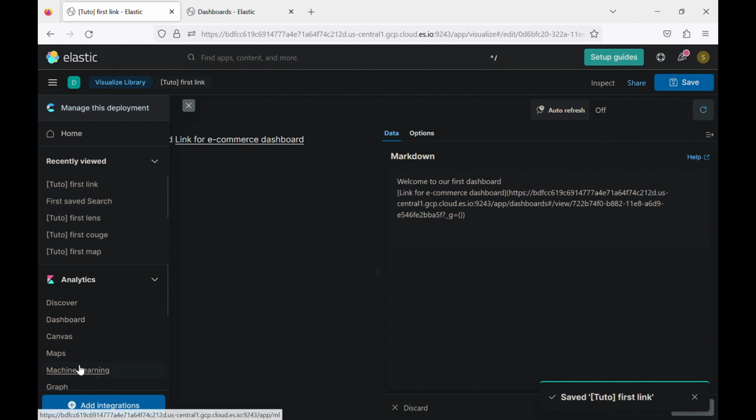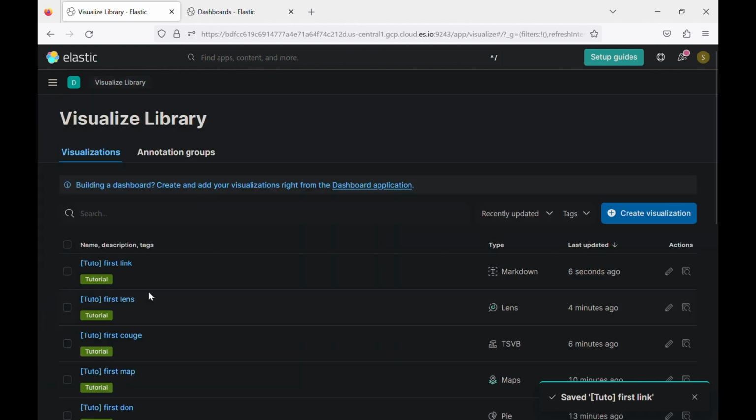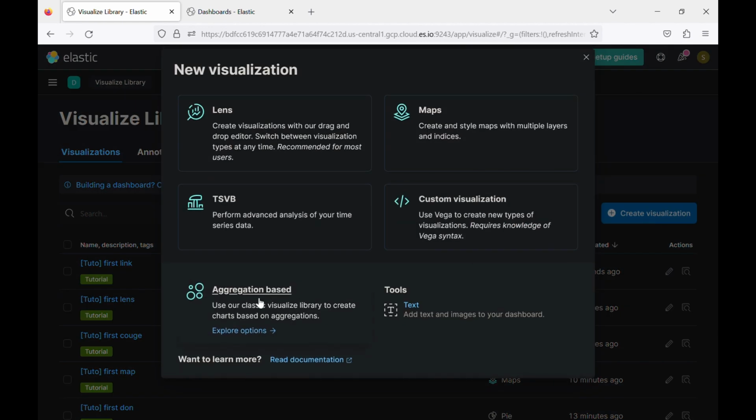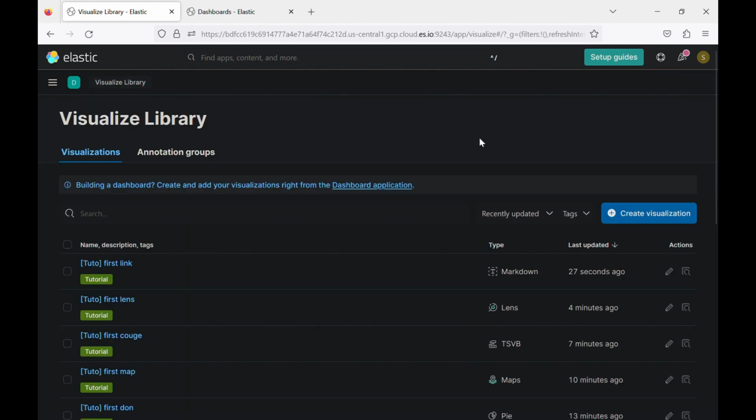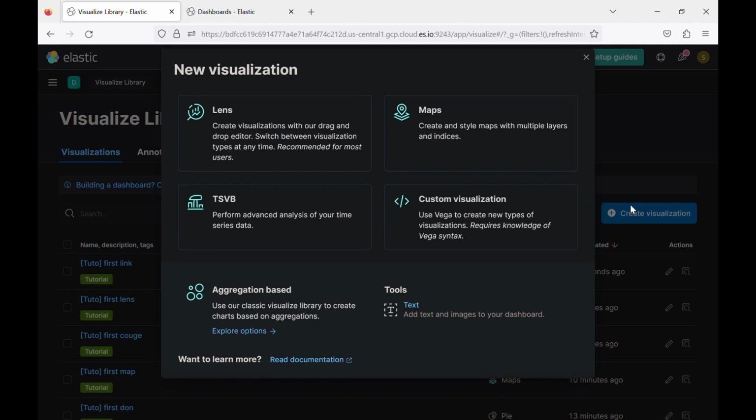All right, so let's summarize now what we saw so far. We saw how to use aggregation based visualization, how to use your time series data, also how we can use Lens, maps, and how we can use Vega to customize your visualization. And finally we saw this toolbar to create a description or to add a link to your visualization.